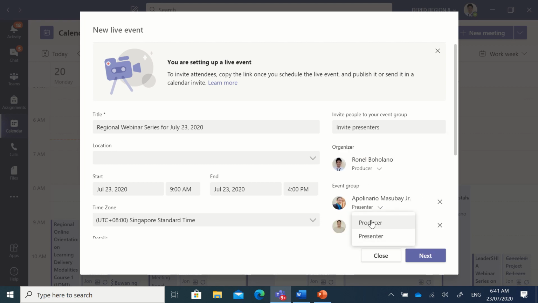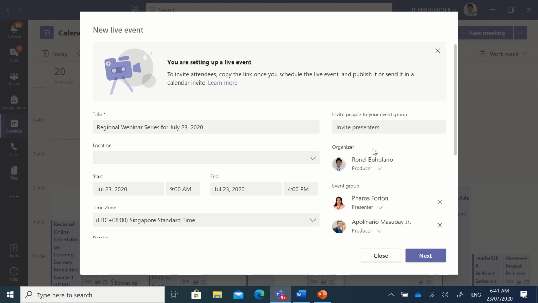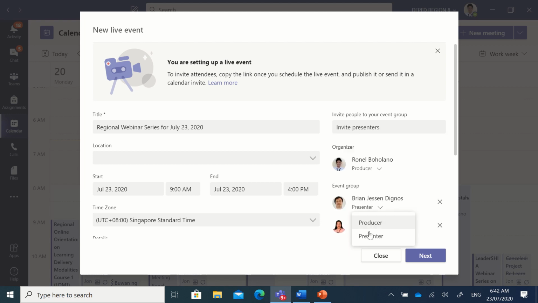And you can also assign presenters here. For example, you have invited speakers, so that unlike other platforms, only those selected presenters and producers will be able to present something. Because of security issues, some participants might be presenting something that is not appropriate for the said event. See, that's one good thing about Teams live event.